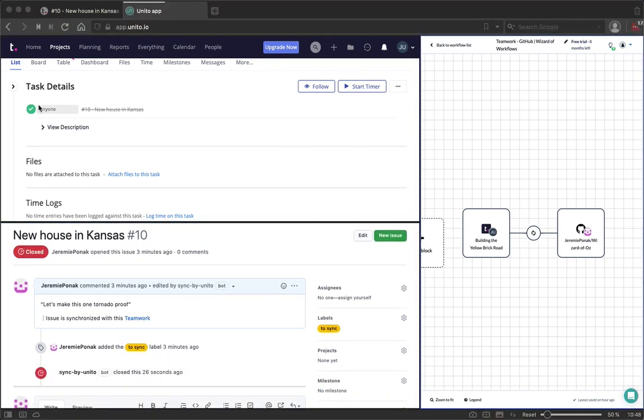So we now have seen how Unito can help these two different teams working out of two different tools stay on the same page. Let me show you a little bit more of the behind the scenes here and how Unito is working in the background in order to make this happen.